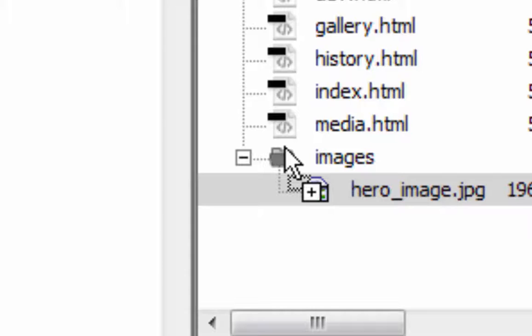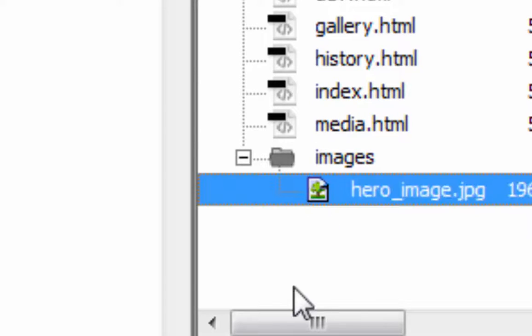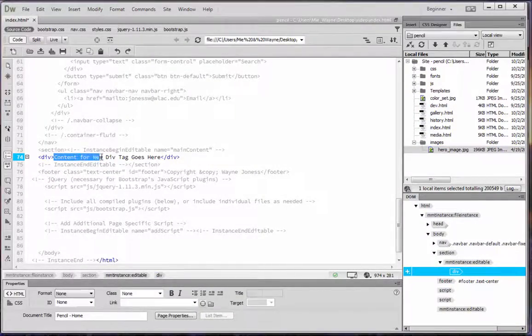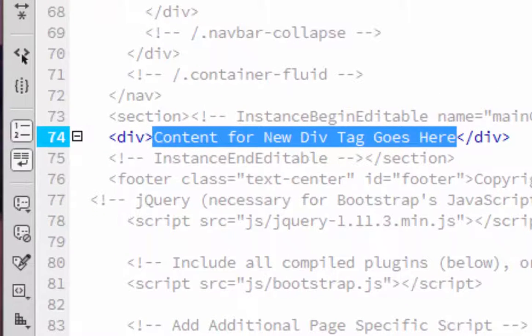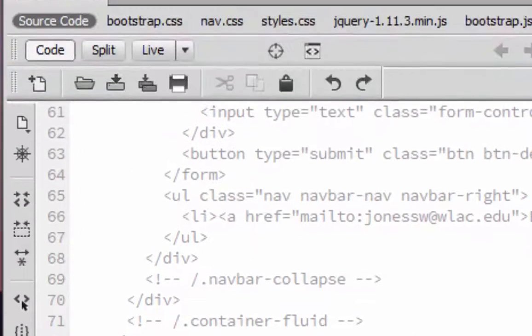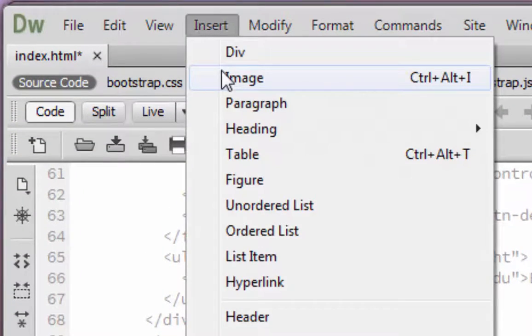When we move files around in this manner, Dreamweaver always does good file management and makes sure that all the files that our website is referencing are contained inside of the root directory for our website. So this is the file that I want to add to my website, hero image. So how do I get that onto my web page? Well, we're in code view right now. We've got this placeholder content that says content for new div goes here. I don't need that placeholder content, so I've highlighted it, and I'm just going to hit delete. Now I'm going to insert an image, and I do that by going under the insert menu and choosing image.